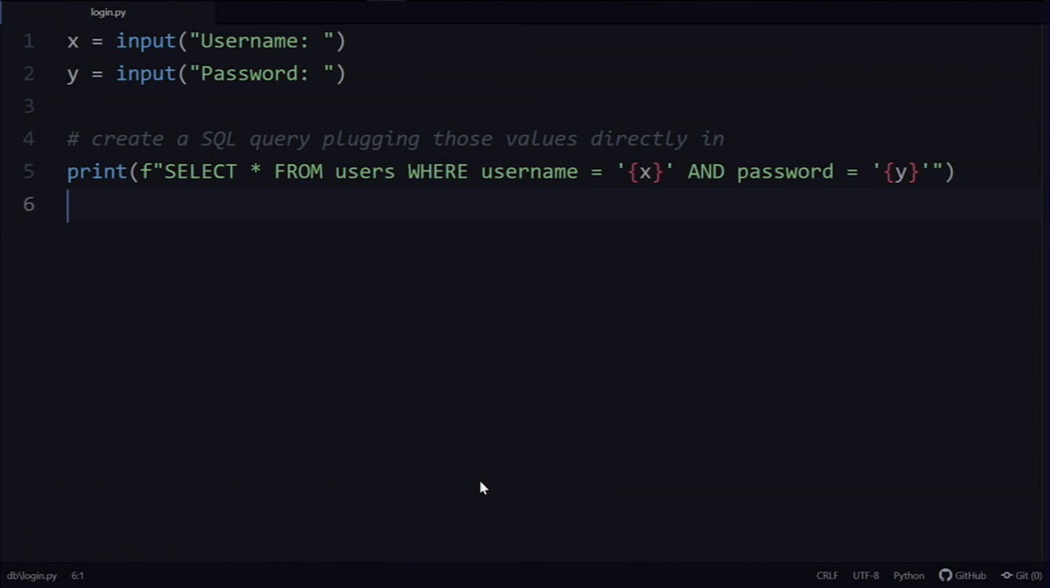I have x equals input username. So x, recall, is a Python variable. And input username is basically going to prompt the user with the string username and then expect them to type something after that. And then we're going to do exactly the same thing with password, except storing the result there in y. So whatever the user types after username will get stored in x. Whatever they type after password will get stored in y.